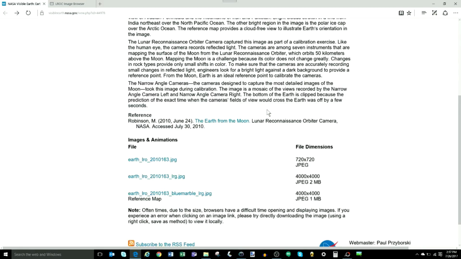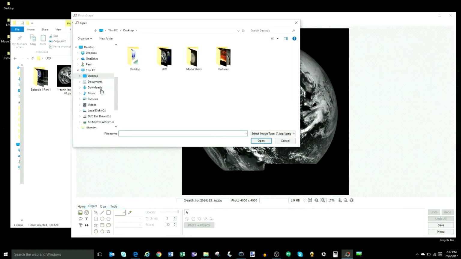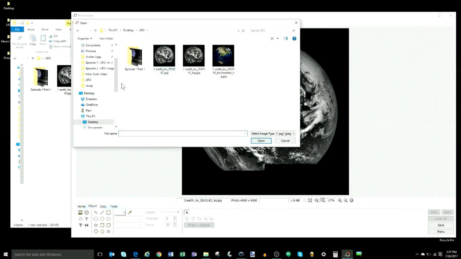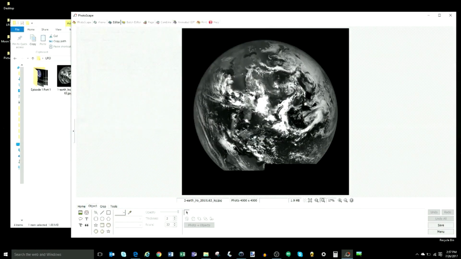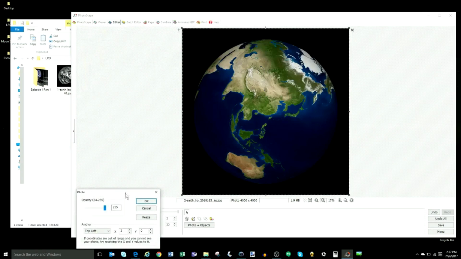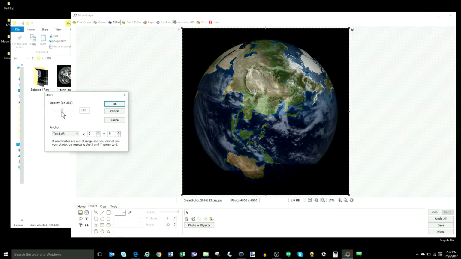Just a box over the whole image of the Earth pasted onto a black background, it appears. Okay, so back to the reference map. I'm going to pull it into Photoscape here, and click Object, click Photo, and the reference map I'm going to put right on top of the LRO image. And you can see when I start sliding the opacity slider here. Are you seeing what I'm seeing?